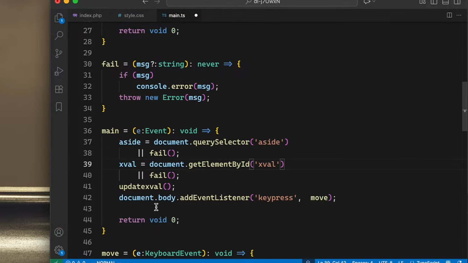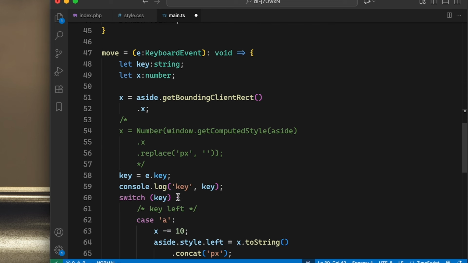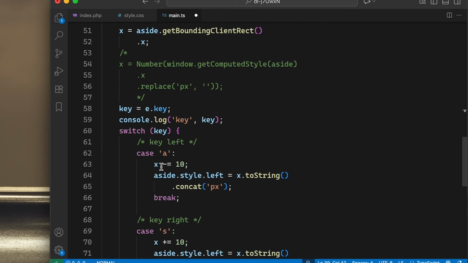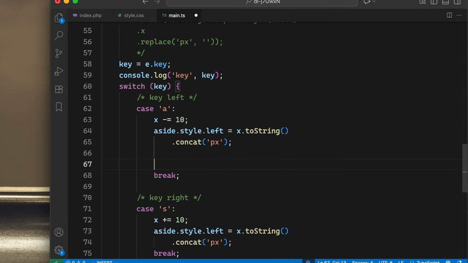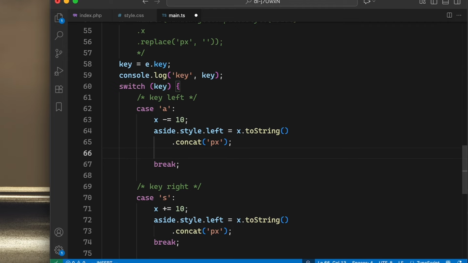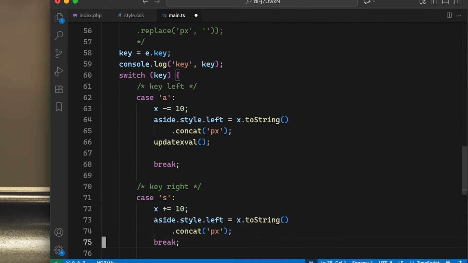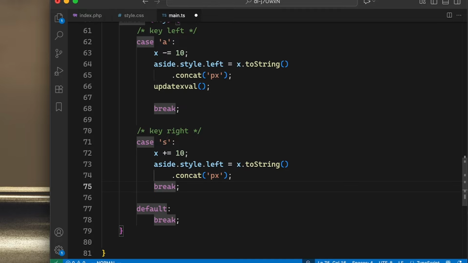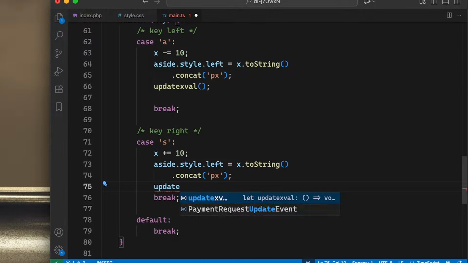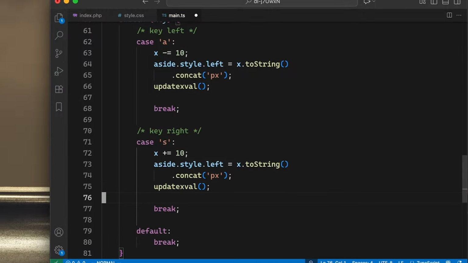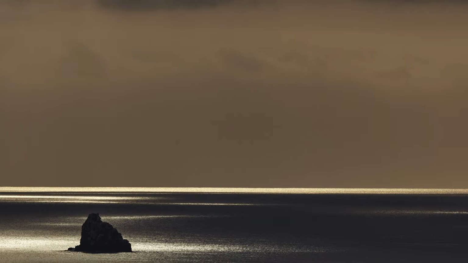Oh, this is how it's going to be. And when we press any of these keys, let's also update that label. So update x val. It's not the most beautiful JavaScript here, but I just want to make this work, and then we can make the code niftier. All right, so let's try this out.